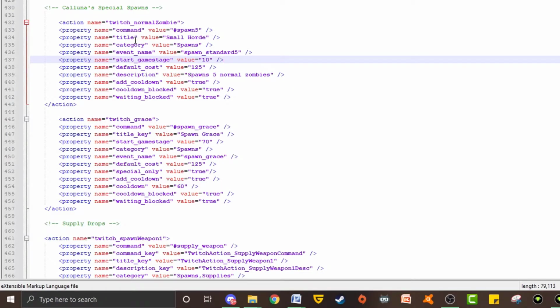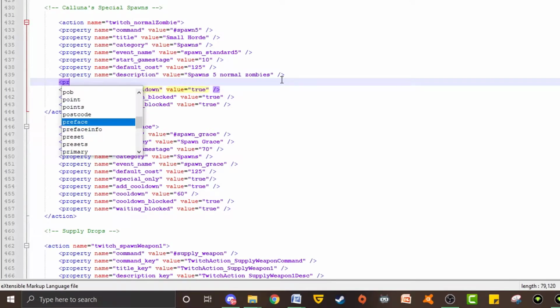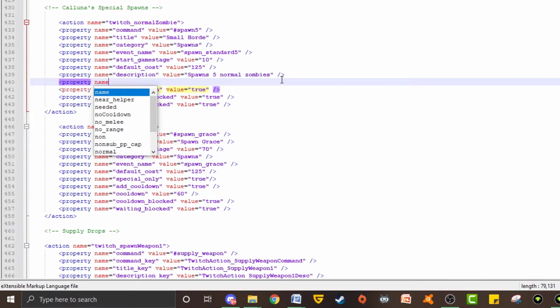I want to make sure I have everything else I want in here. We have a command, a title, a category, event name, start game stage, a default cost, a description. Have a cooldown? Ah, no, we don't. We need a cooldown on this one, because just because the normal zombie doesn't have a cooldown, people can spam it. I don't really want people to spam this one. If you do want them to spam it, go for it. Don't have a cooldown, but that's totally up to you.